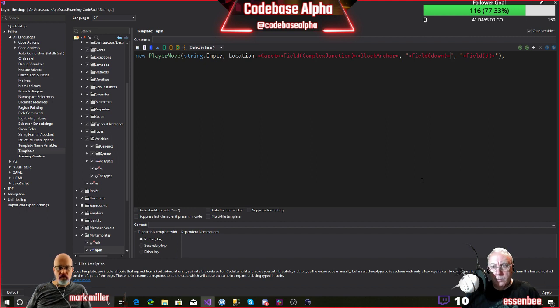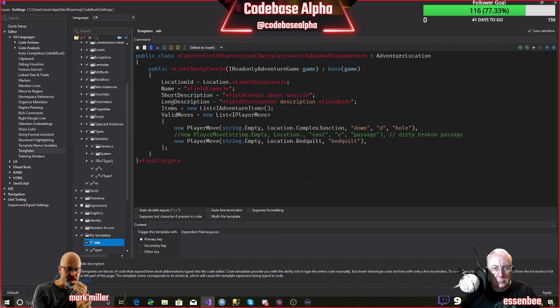And now I think you're good. Click OK. And wait, one more thing I want to do. I want to go back to the NDR template, which is right above. Now, notice at the end, it's got that final target. That's where the caret goes when you're done pressing enter and stuff.